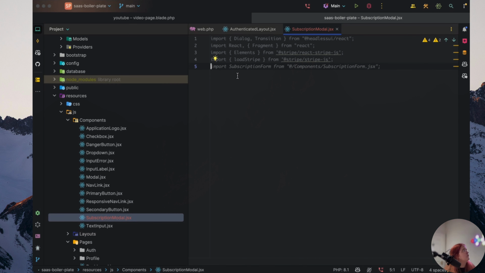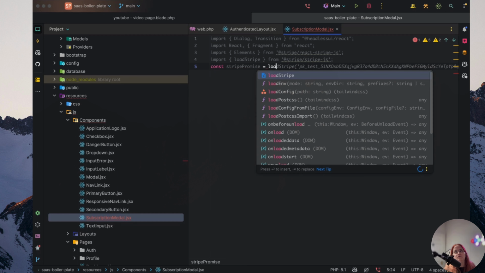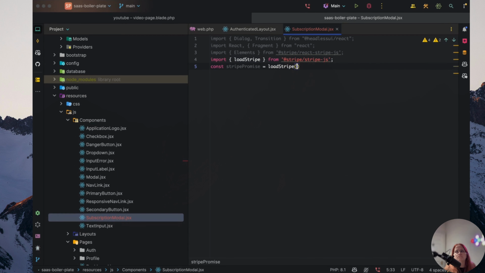And outside of that, what we need to do is have a const where we say stripePromise, and in there, we need to say loadStripe. And we want to make sure that we install this. So I'm using PHPStorm to install it, but otherwise you just run npm install and copy this in here. In here, you want to put in your public key. You can put that in using either imported via env, or you can just put it in like you would normally.